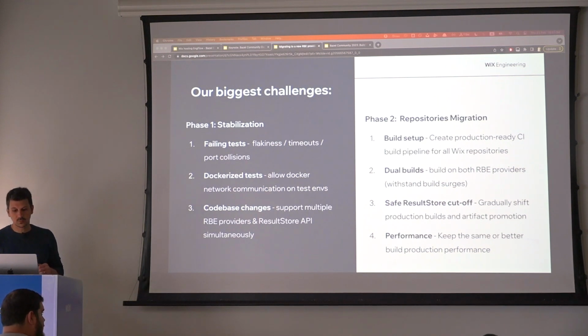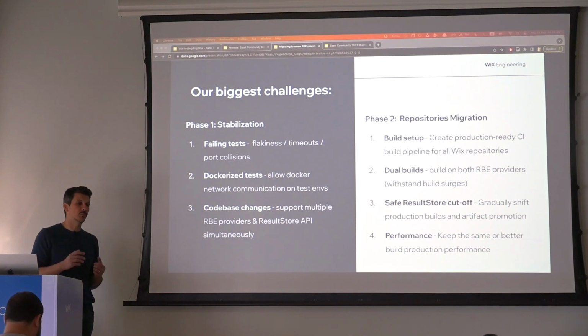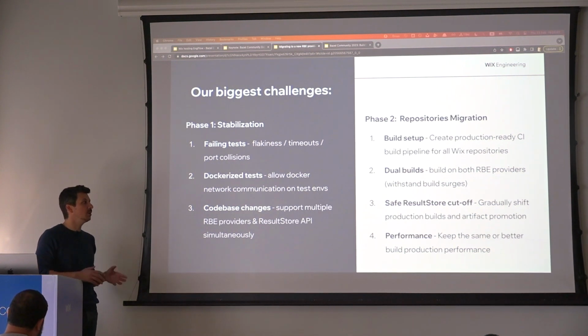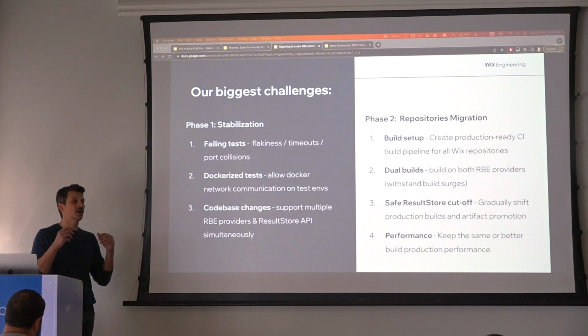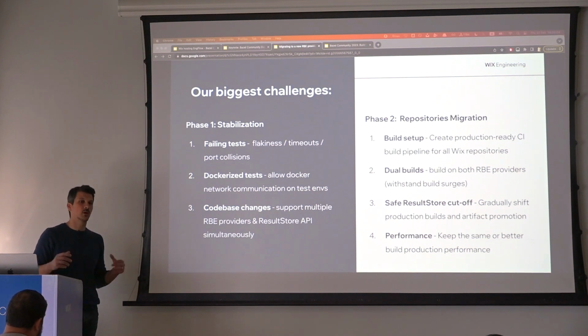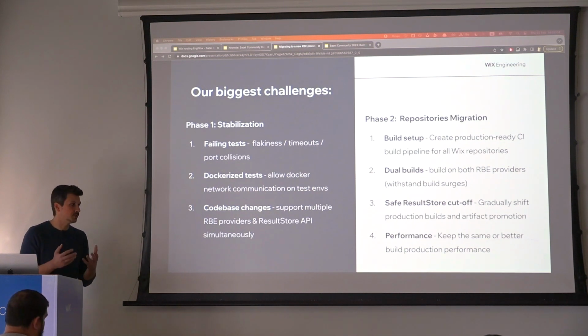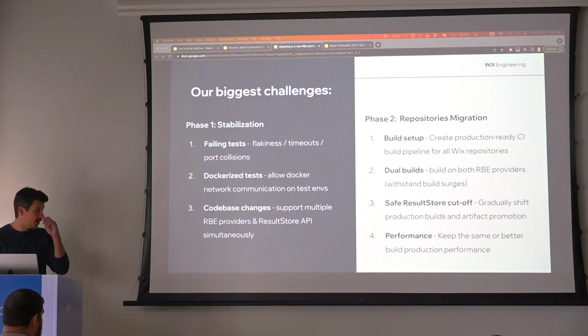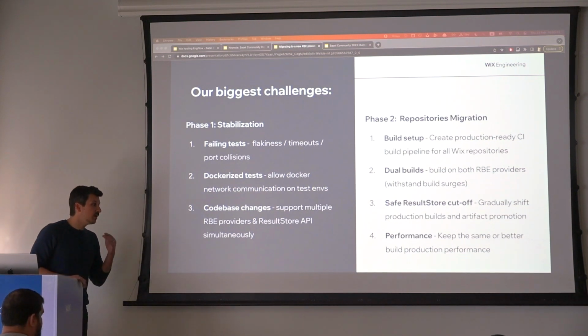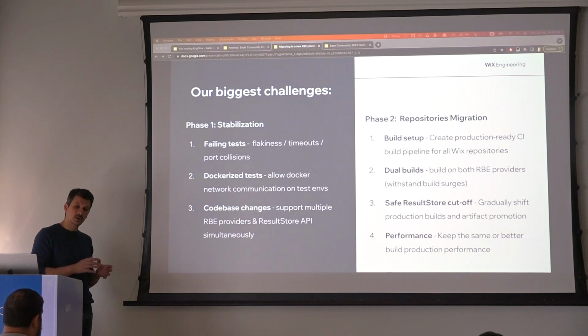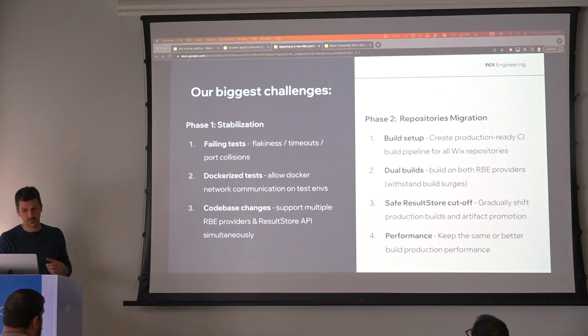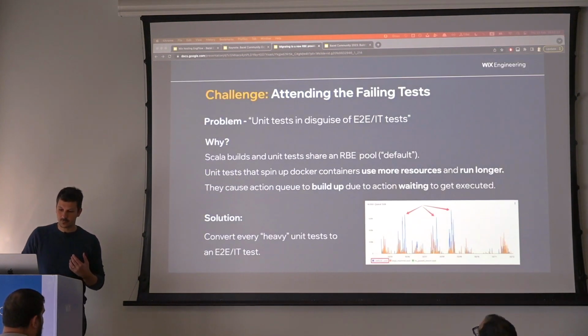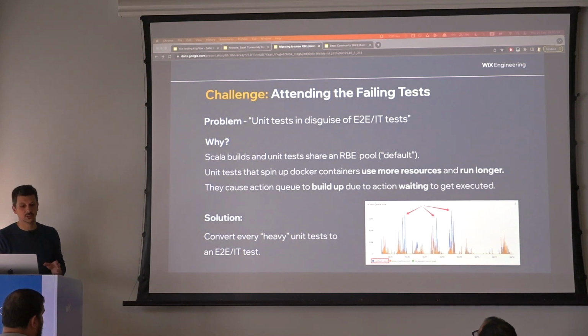And also the cutoff mechanism, because eventually you want to promote artifacts to production only from the RBE you've migrated to, and you're not doing it all at once. You're doing it gradually. And a key factor is the performance. You want to verify that when you migrated to a new RBE, you have the same or better performance. You don't want a degradation of service, of course. So let's talk about the few challenges.